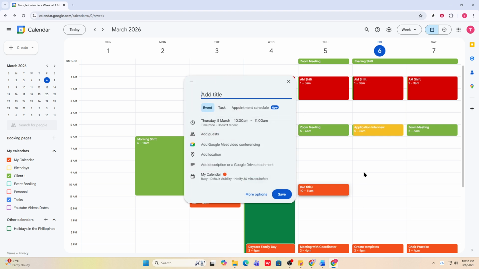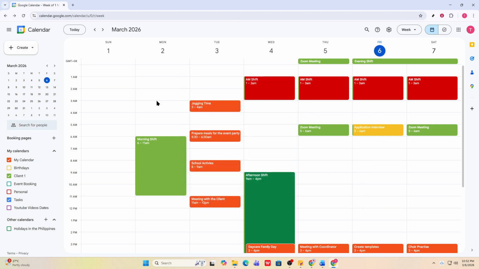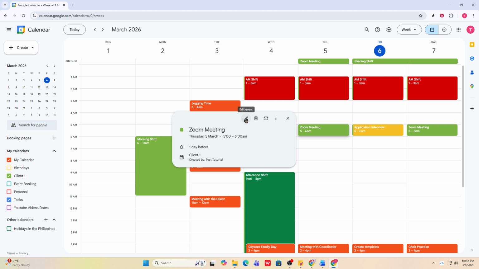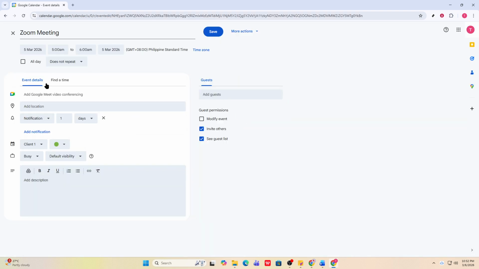scratch. If you selected an existing event, click the pencil icon to open the full editing view. That's where all the details live: title, time, guests, notifications, and most importantly, for this tutorial, which calendar the event belongs to. If you just created a new event, you may already be in this editing view. Either way, make sure you're looking at the full event details.